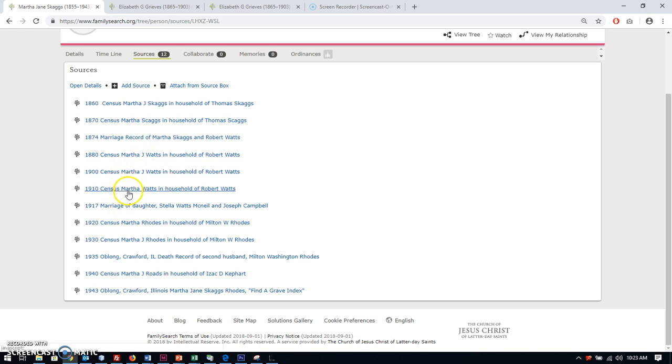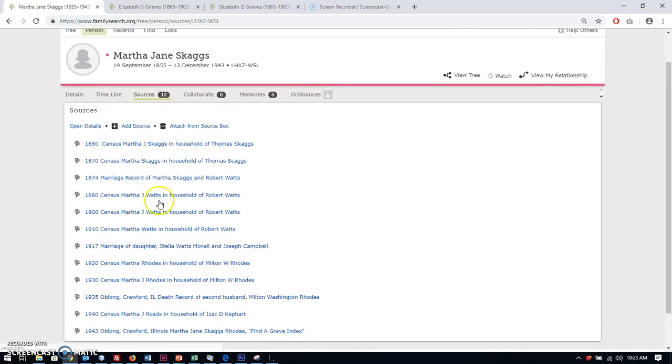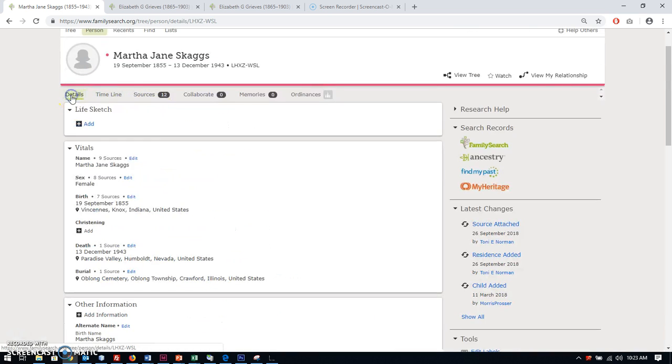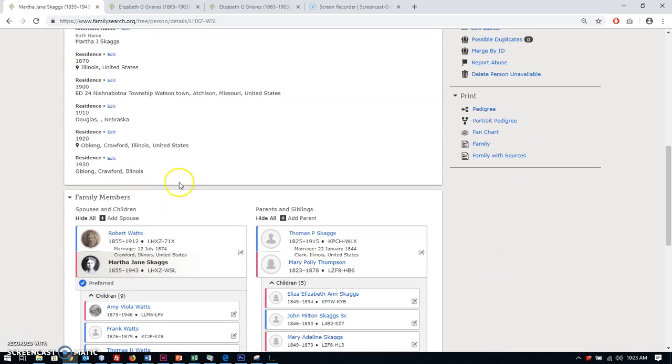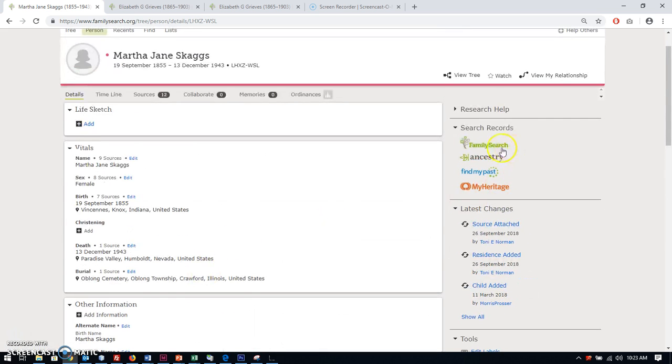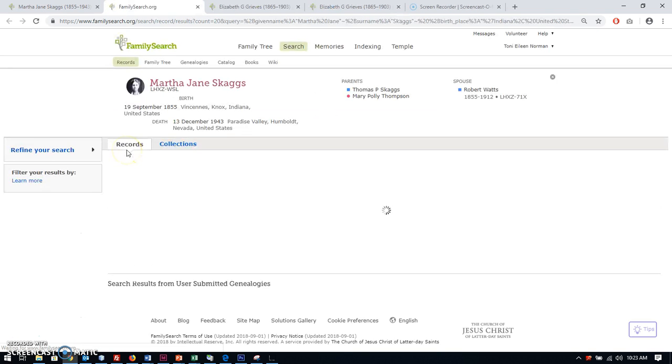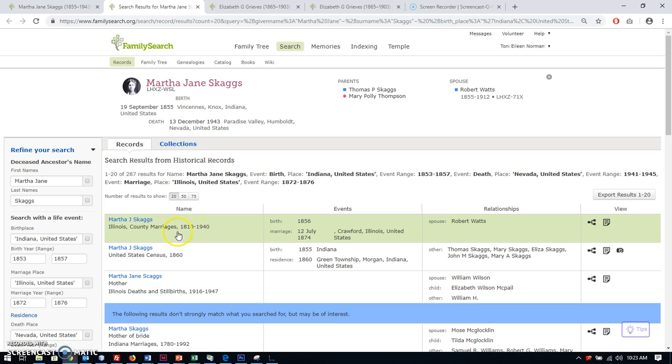So any of these census records, any record that I wanted to see, this is how you can find if the records have already been, the sources have been attached to that person. Now if they have not been attached, let's go back here to details. Since hers have all been attached, we're not going to find anything new, but you just go to Family Search, and it will pull up records here.